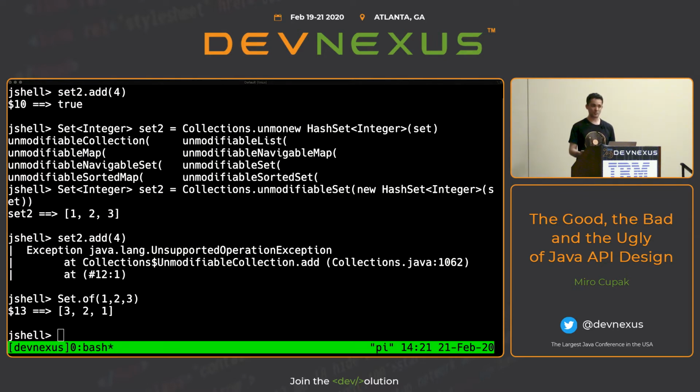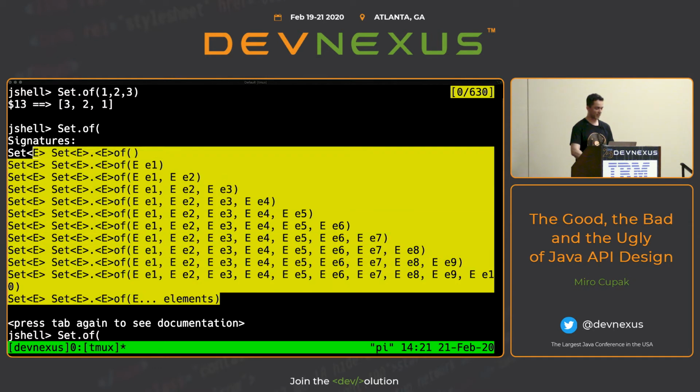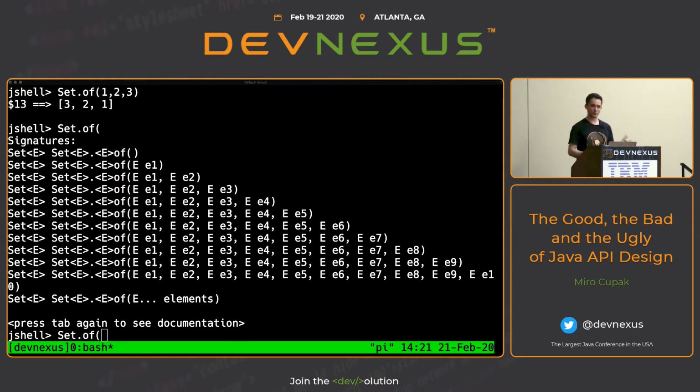This probably reminds you of what we just saw with Guava, and maybe a coincidence, maybe that was an inspiration, certainly wouldn't be the first thing. However, if we take a look at this method here, you can see that it's overloaded quite a few times, actually, 12 to be exact. So it's 0 to 10 arguments, and then a single vararg method at the end.